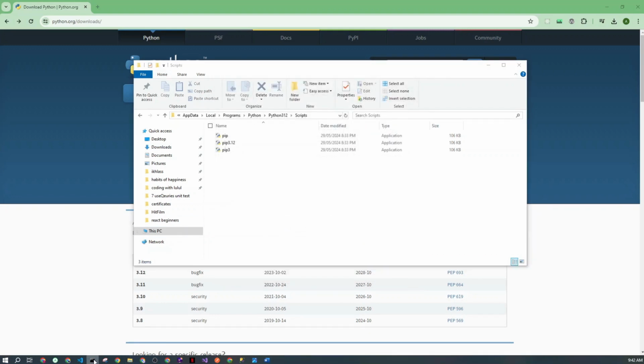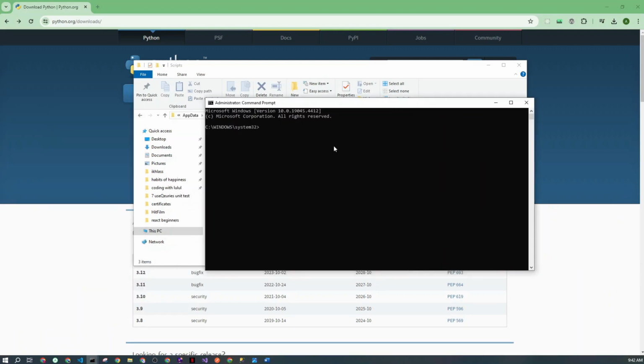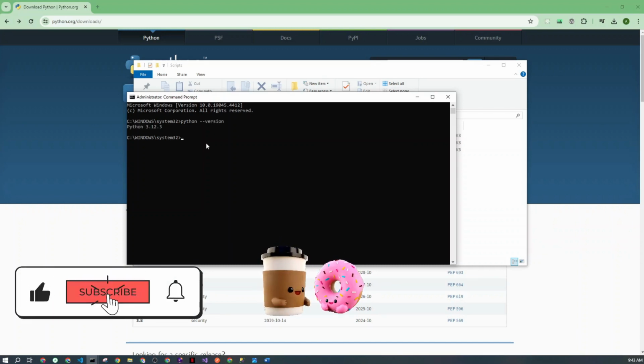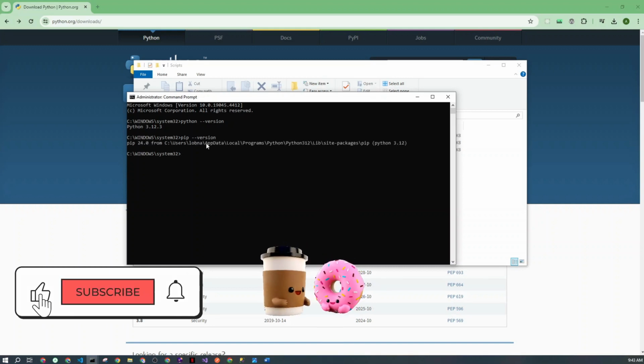Now let's open our terminal again. And I'll run it as administrator this time. And let's try now our command. So python --version. And there we go. So now our Python command is working. I can check also the pip version too. And also that one is working as well.